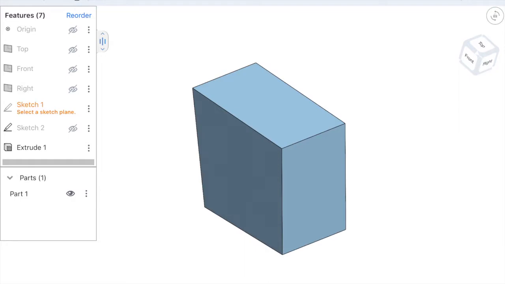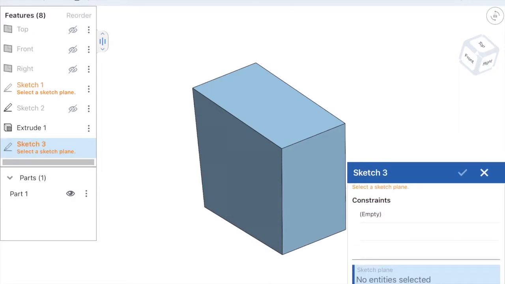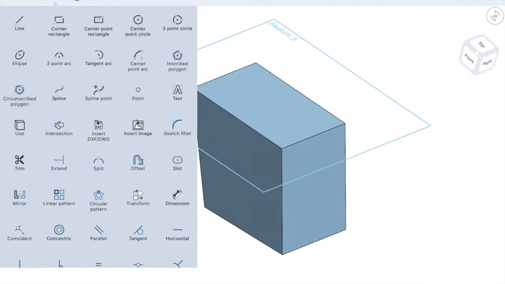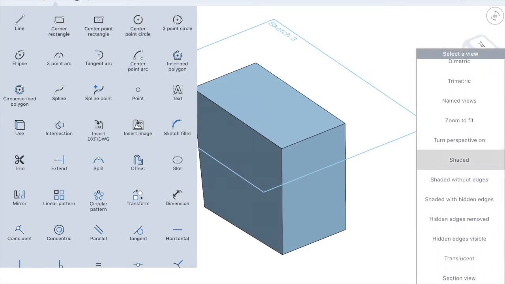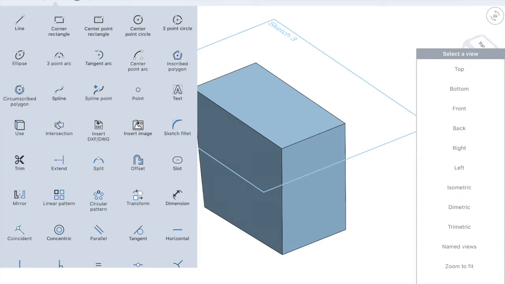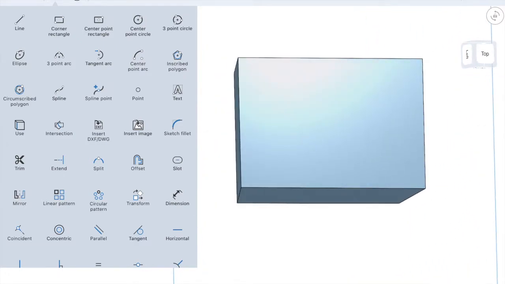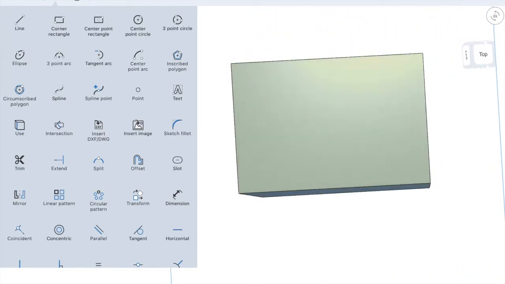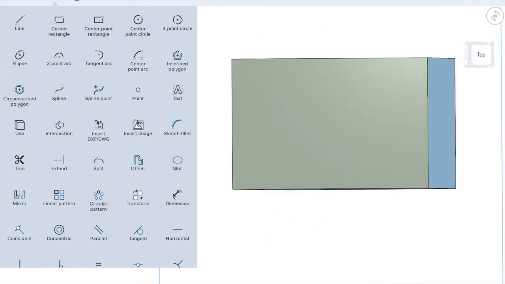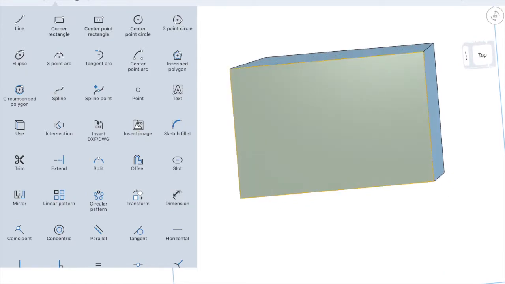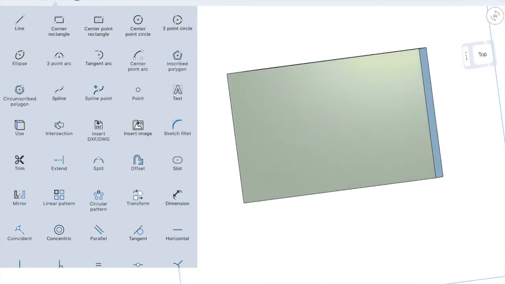I'm going to sketch on the top of this. So I'm going to click sketch, click the very top. Alright. And now when I rotate, you notice if I hit top, it's not going to be a straight on view. It's going to be a little rotated. So I'm just going to try to get a view that's pretty good. I have a pretty good idea of what's going on there. Alright, looks good. Something like that.